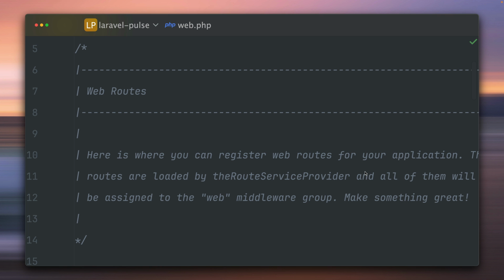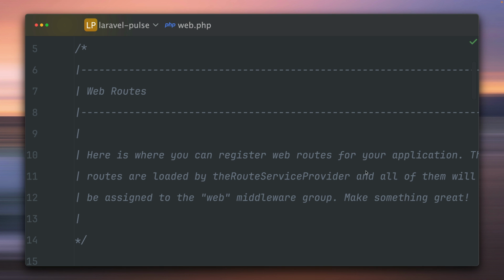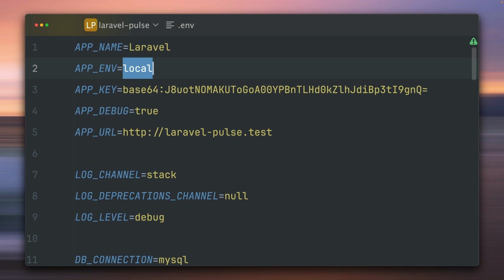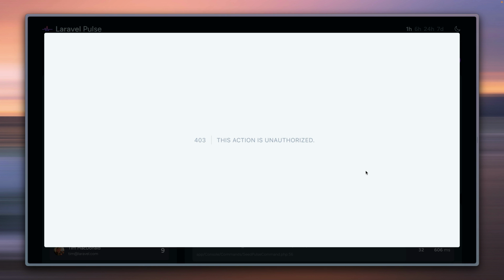Now that we have a good overview of the dashboard by default, let's take a look how we can customize it. So first, by default, the dashboard is available only locally. So this means if I go to my environment file and I change this to production, we shouldn't be able anymore to see the dashboard. And you can see here, this action is unauthorized.